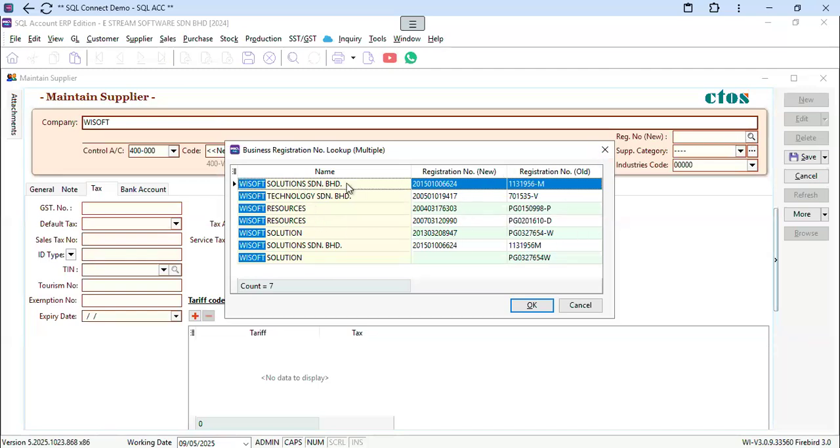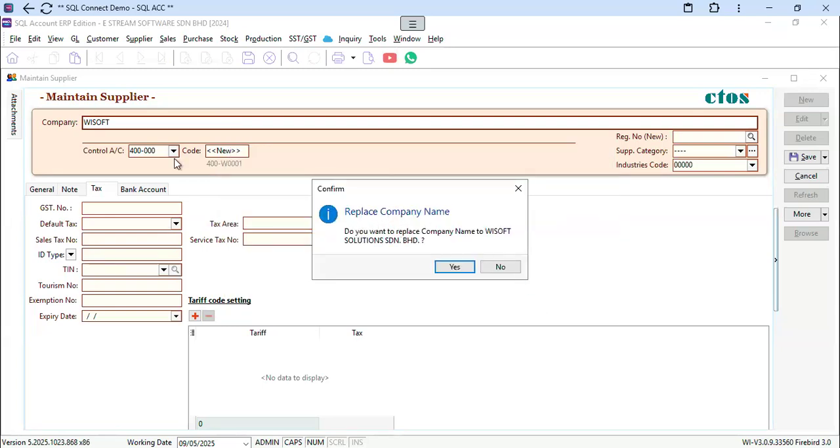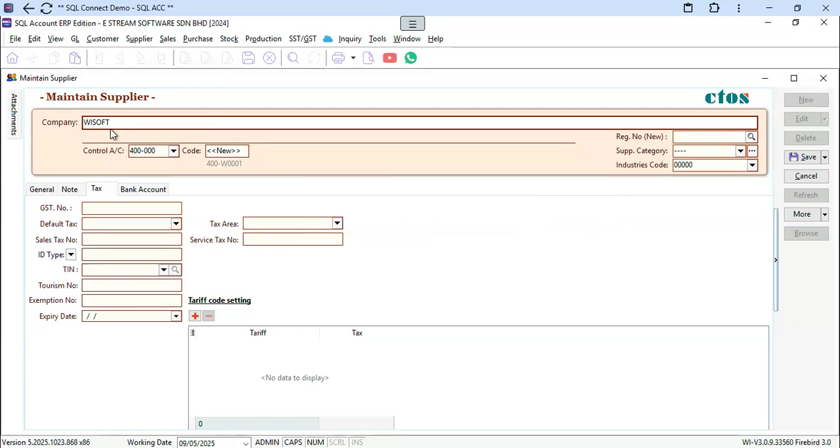So the first one is my company name. So I press OK. Do you want to replace? Because I just typed in a short form, so I just press yes. All right, then let me wait for a few seconds. It's fetching the data. Give me a moment. You see, the full data will be inserted. Also, you will see the business register number will be fetched, and also the TIN number as well.